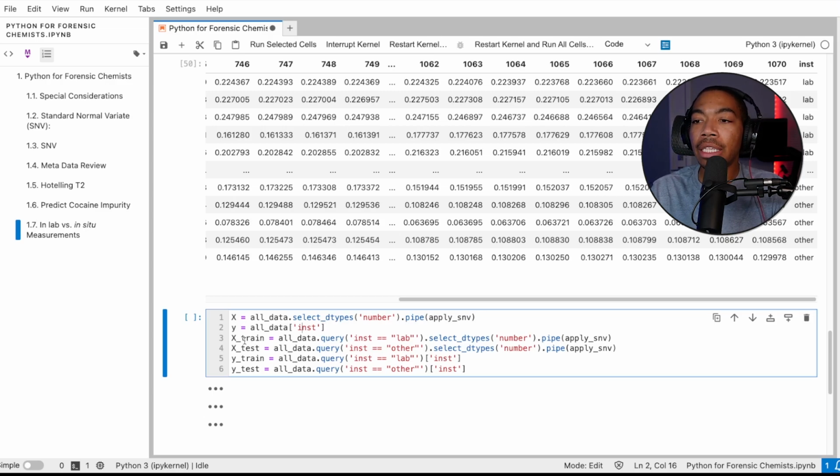And then in the case where you want to just build a training algorithm off of just the lab data, we're now just querying and subsetting just the lab variables. And for our X test would be just the other data. And so if we were building models based on in-lab measurements and then wanting to deploy those models, this is one way you could design an experiment. And then of course we have our own Y train and Y test, where we are just now taking the instrument columns, but using that same query string to allow us to filter the data.